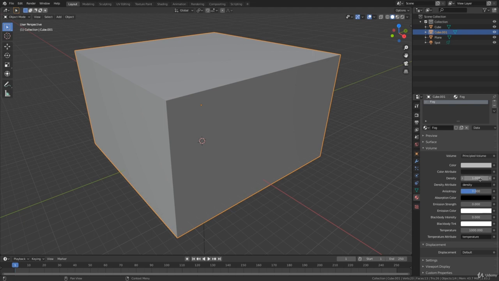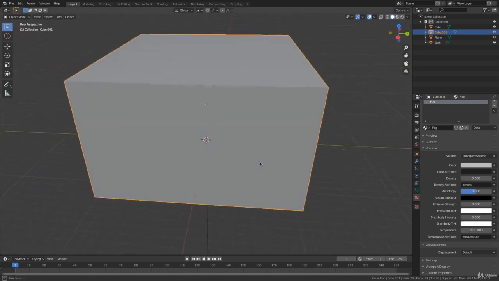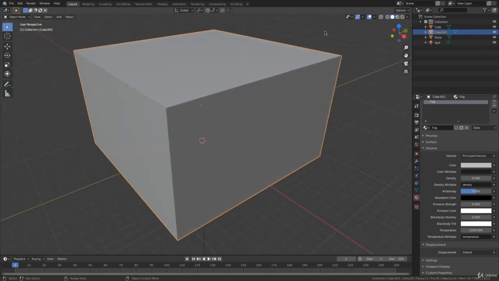So first of all, I'm going to set the density to something a little bit less, because 1 is completely dense and 0 is zero density. So I'm going to set this somewhere in the middle, maybe 0.5. Press enter to set that. And I'm going to leave the color at just a gray color for now. But still, we can't see anything in our viewport because we need to go into render view to see the effects.